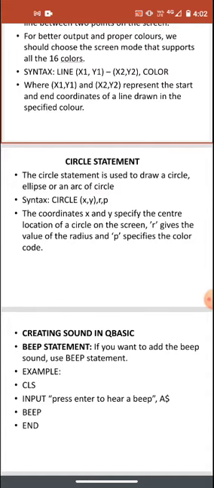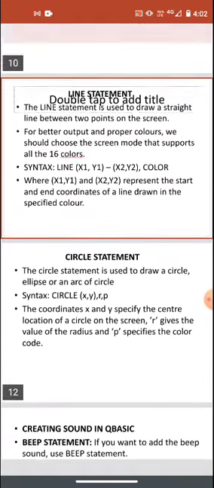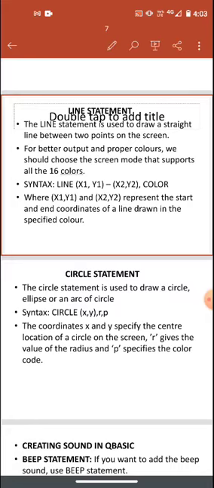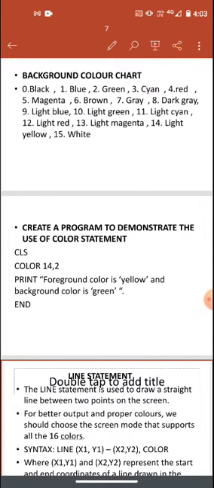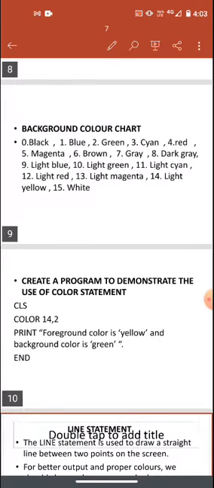This is your graphics in QBasic, and for this you have to learn all the question answers and do the exercise at the back of your chapter. You have to make a program for the beep, the circle and the color. You can make a program to demonstrate the color statement with colors other than yellow and green.